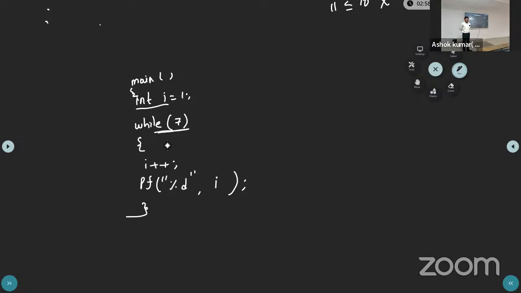What is the condition? While 7. While 7 means, is there any chance of changing the 7? Is there any chance? It will be present as 7 only. What is being incremented? The i value is getting incremented. We are not using i in the condition, right? First come to here, wait.